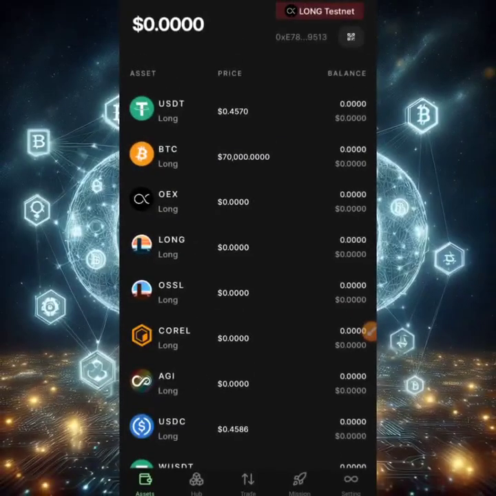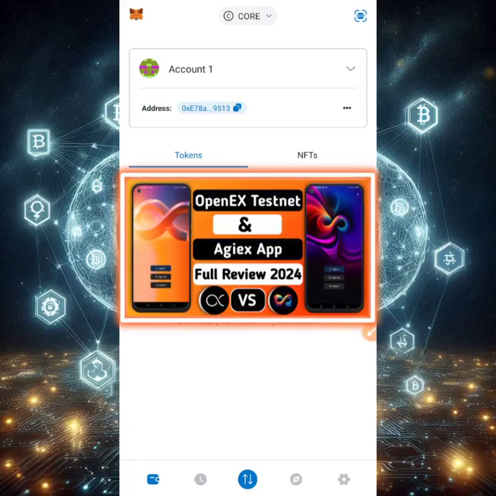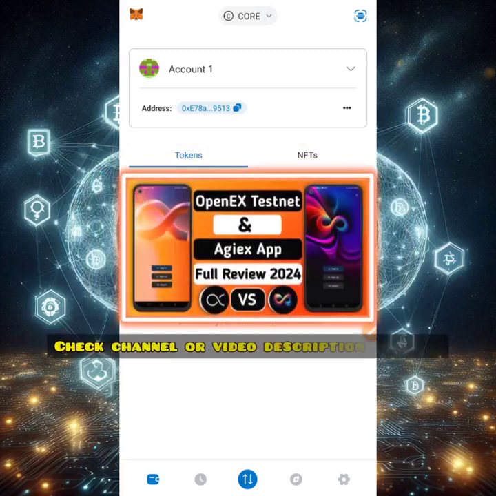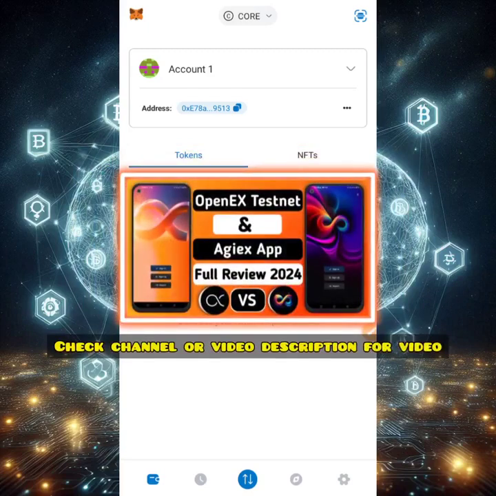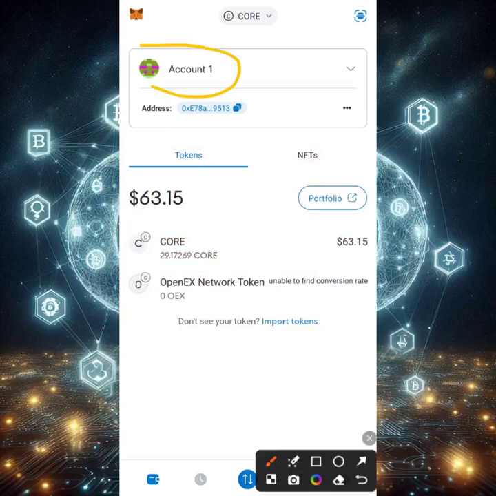The second category of people right here are those who imported their MetaMask details to the OEX app using their private key or passphrase. I created a video about the OpenEX app and AGX app review, and you see that video right now on the screen. In that very video, I explained how to import your MetaMask wallet into the OEX app. You might want to go watch that very video. So for those of us who imported our MetaMask wallet into the OEX app, here's what you need to know and the wallet address to link. But we're going to be clicking core right now to switch network.